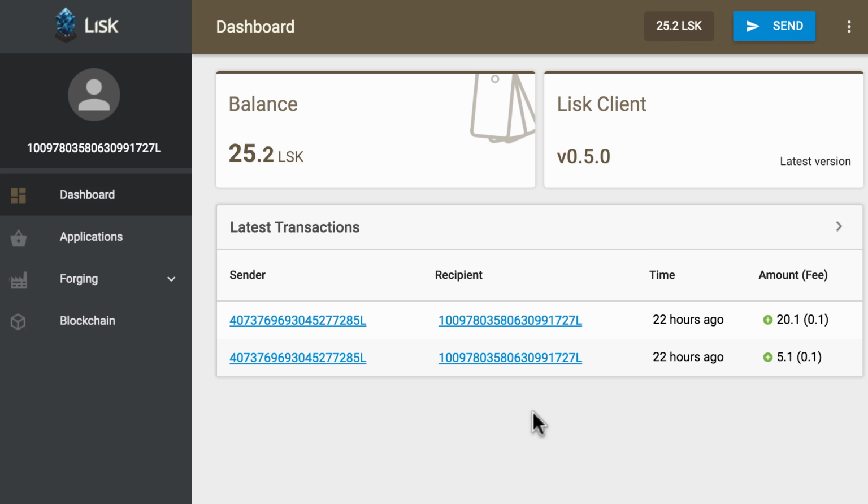And now we're logged into our Lisk account that we created on our own node. To become a delegate, you need 25 Lisk in your account. You do that by simply sending 25.1 Lisk for the transaction fee to the address that ends with an L below the avatar.